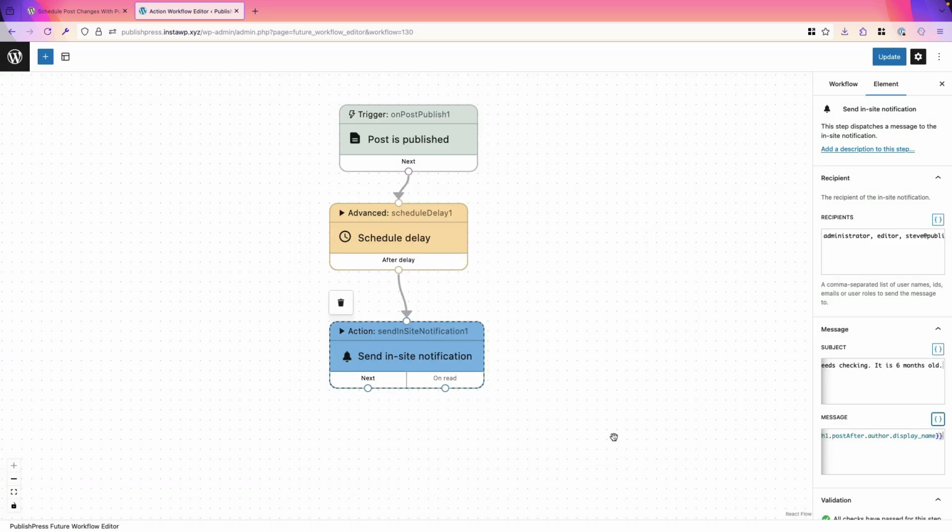So what we're doing is something a little different. We've changed the message. We're saying the post is 6 months old and it needs someone to check to make sure it's still valid. And there's going to be a notification sent, and it can be sent to multiple people here. So this is perhaps a substantially more useful example of what this inside notification does than the first very simple example I showed you of when a post is just published. Fortunately, using PublishPress Future, we don't have to wait 6 months in order to see how this works.